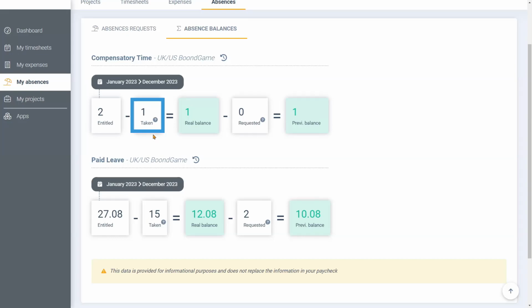Taken corresponds to all absences reported in timesheets that were entirely validated before the end of the previous month. We are in March, therefore, all taken days are absences submitted in timesheets validated before the end of February. His real balance is therefore 1. There's nothing in the requested section, which means that Michael hasn't requested that type of absence in the period following the current month. His estimated balance here is accordingly 1.